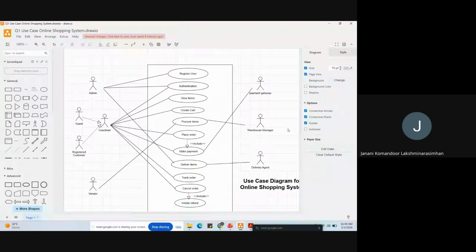Okay. So my main actors are, because it is online, I have an admin, I have a customer, then I have a vendor, I have a warehouse manager, I have payment gateway, and I have a delivery agent. They are my actors. Right. Now in a customer, the first time when a user comes in, he can browse as a guest. So one type of customer is a guest or registered customer, who are generalized by the customer, the guest and registered user.